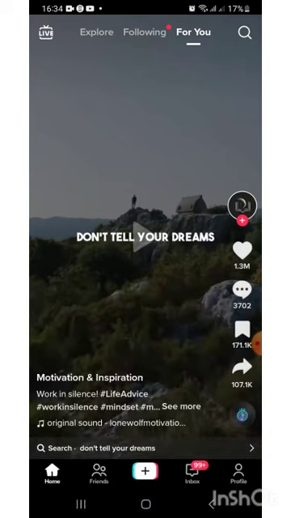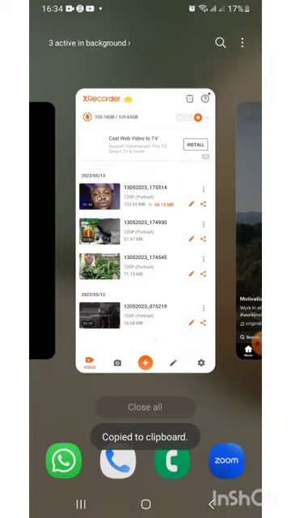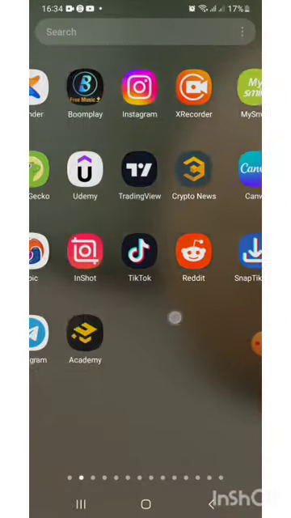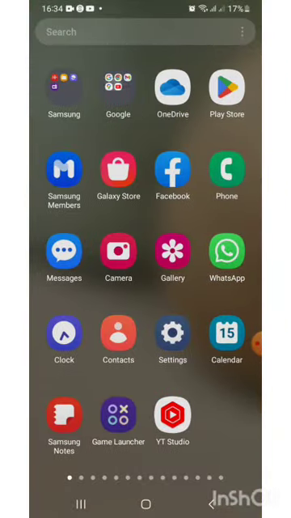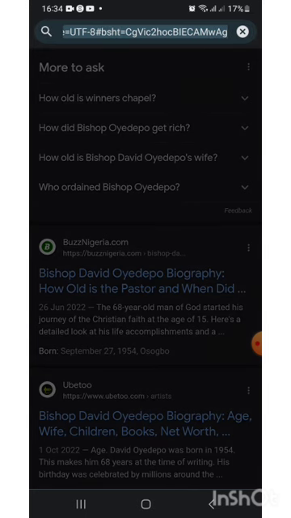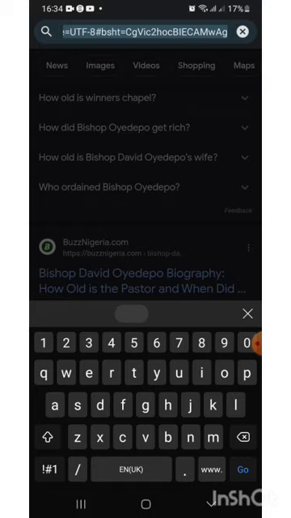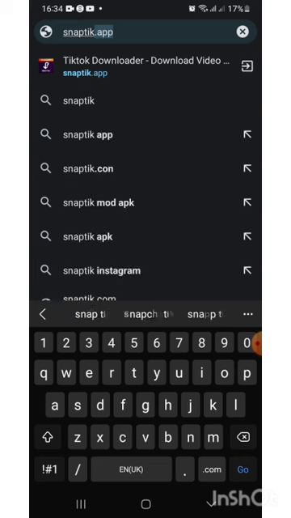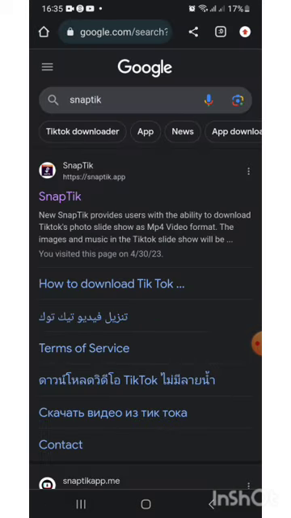When you copy this link, you're going to go to your browser. You go to your phone browser, and I'm going to show you where you're going to download the video from, and watermark would not be there. Search for Snaptik. Right, so just click. The first one, snaptik.app, is the one.